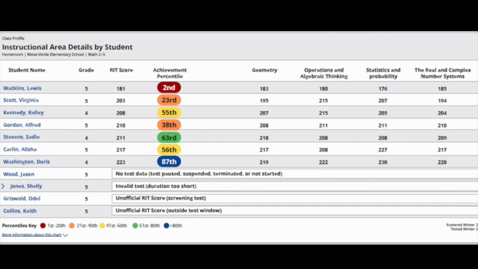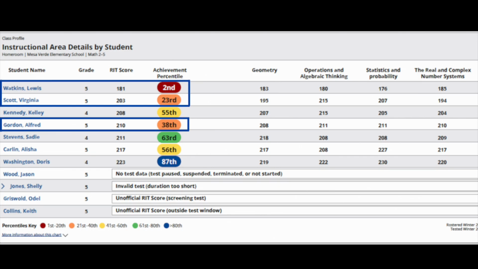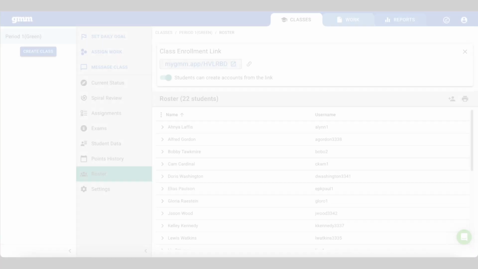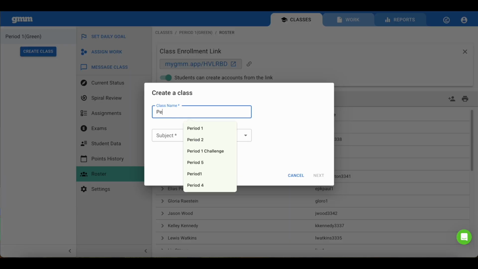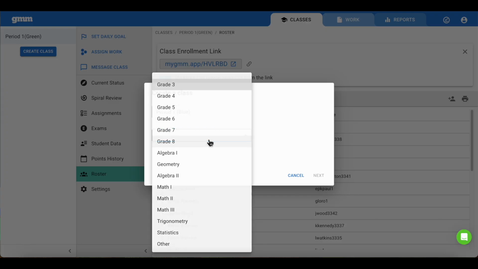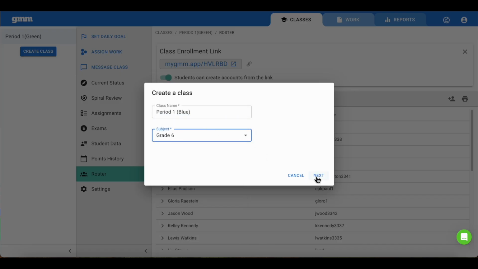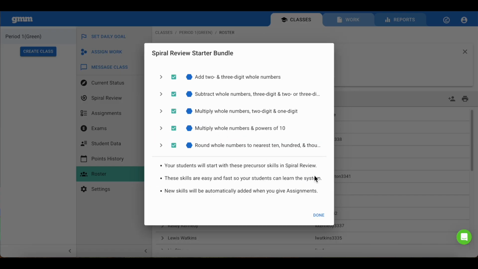Next, we will create a subclass for our students who have scored below the 50th percentile as shown in the class profile report. Here you can see these students are outlined in blue, so we can create a new class for the subgroup of students who have a percentile score of less than 50, and we'll reference it as the blue class. When choosing the grade level, we can choose the grade level that they're on, but we may also decide to choose a lower grade level to ensure that those spiral review starter bundle problems that your students see are at a level where they might have more success.